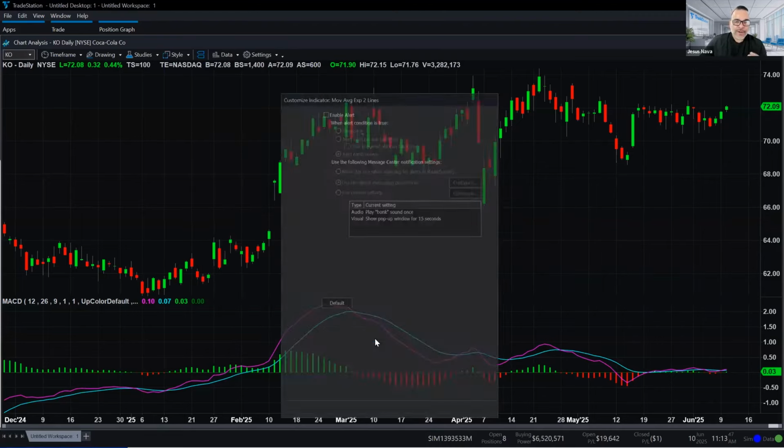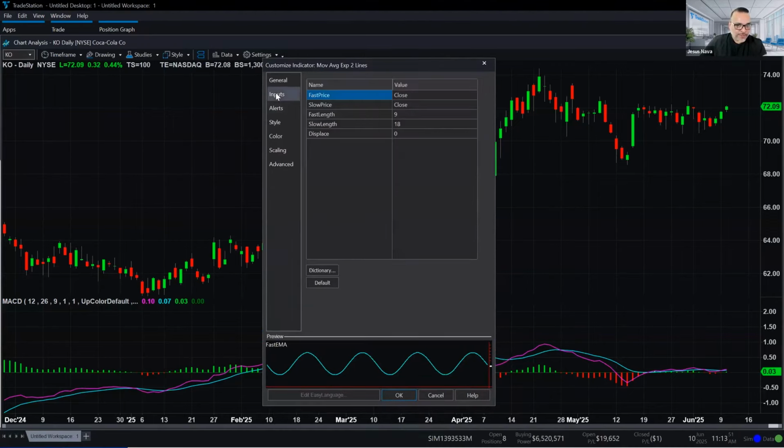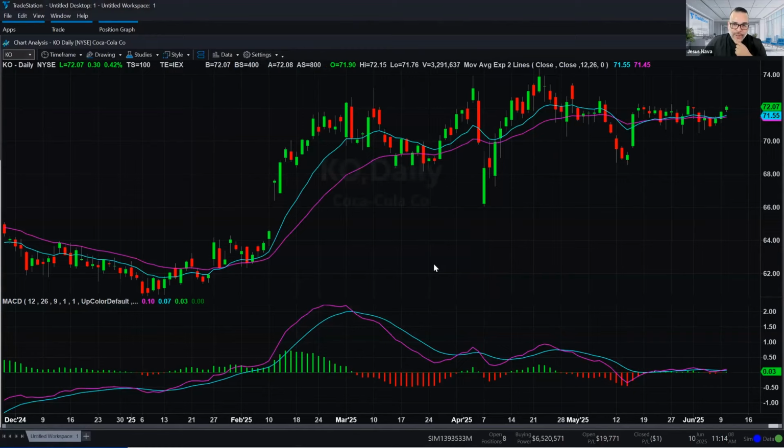Once I'm here on the customize indicator dialog, I can go to the inputs. I'm going to match the parameters of this study with the ones in the MACD. I'm going to make this a 12 for the fast, and the slow a 26. All right. Those are going to go right on the chart. The colors are very similar to the MACD, but let's not confuse them.